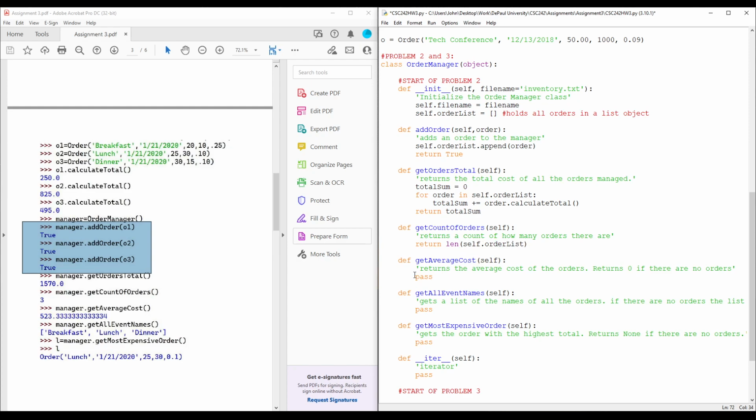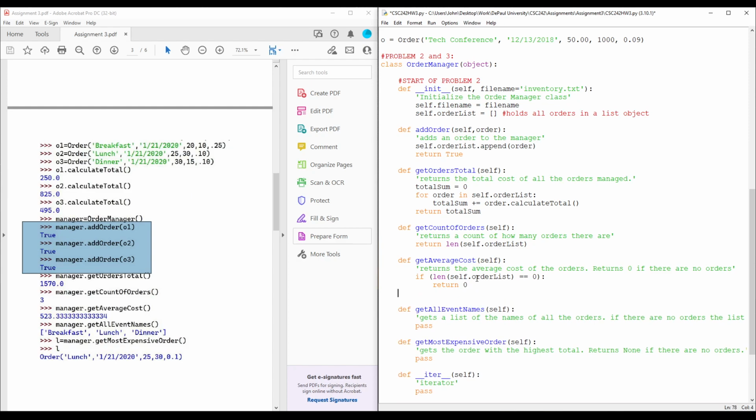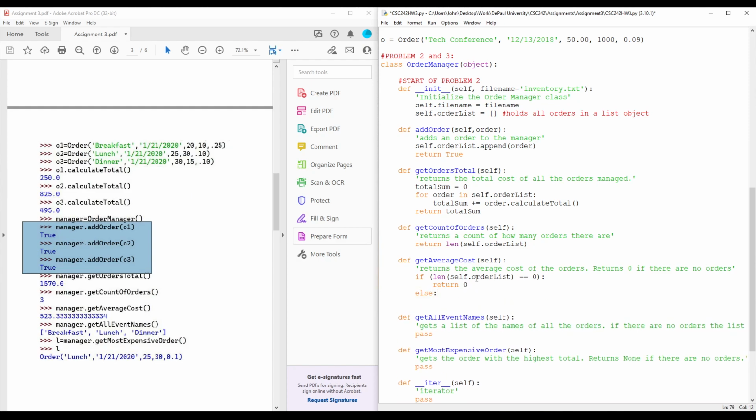Now returns the average cost of the orders, returns 0 if there are no orders. So if there are no orders inside of this list here, what we can say is if length of the self.orderList is equal to 0, we can return a 0. Else, we are going to say what's the average cost of all of these orders?